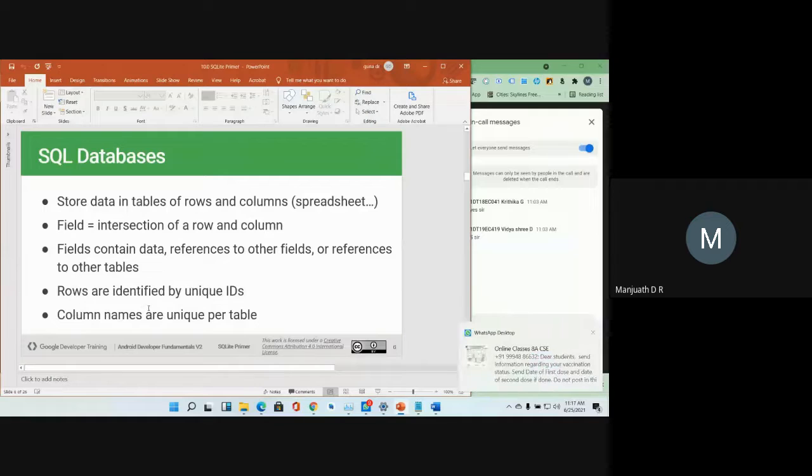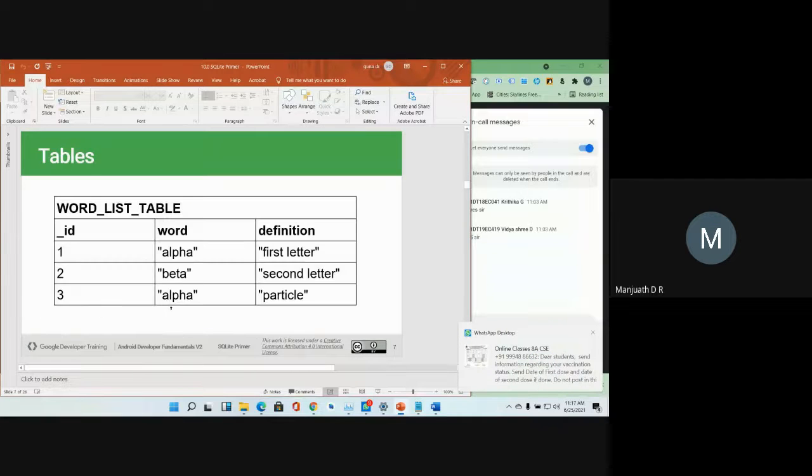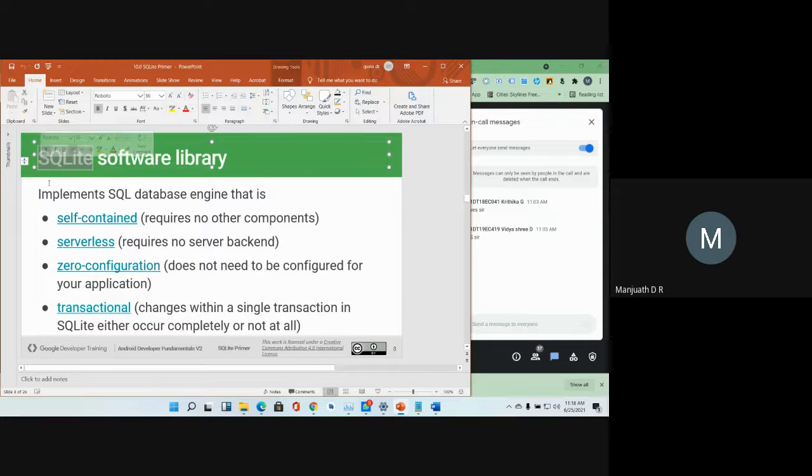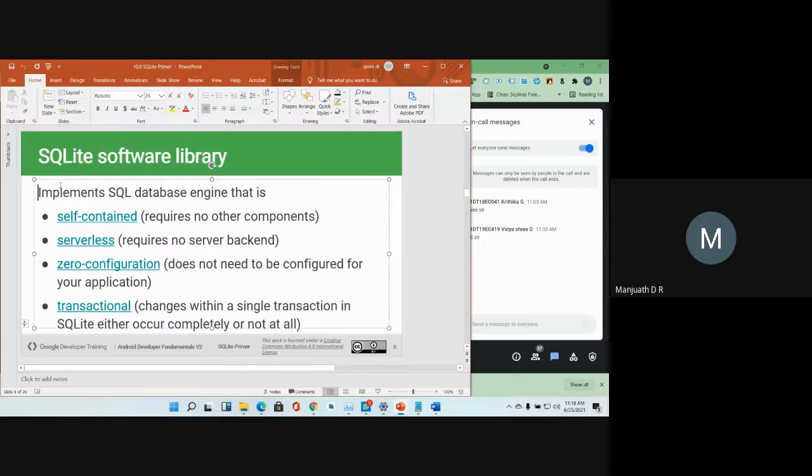Okay. So as I told you, you can store the information in the form of tables. As already told, you can implement an SQL database engine in Android Studio by utilizing some of the software libraries available. For that, we are going to use one of the good DBMS. This is called the SQLite DBMS.